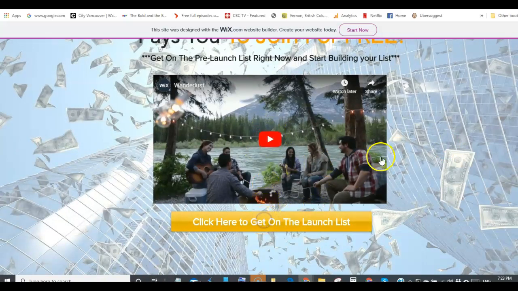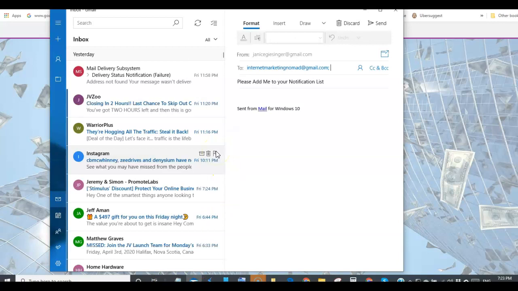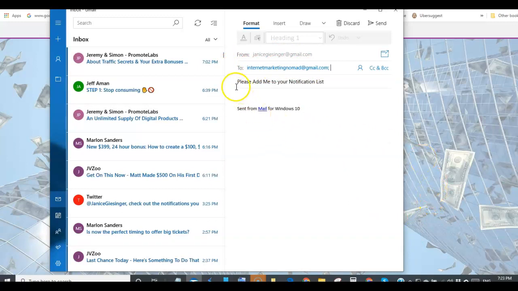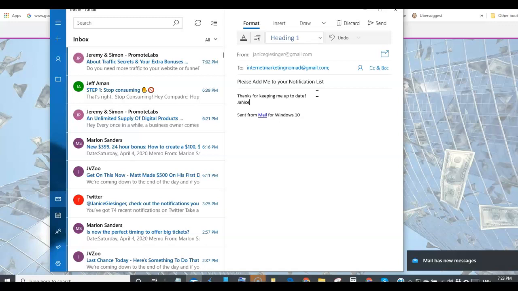But let's go here. Click here to get on the launch list. And what it's going to do is pull up their email engine. So in this case, I have Outlook on my computer. See here, it says it's going to send this. It's coming from me, and it's going to the email that I put in the button on our landing page. Here's the subject title, please add me to your notification list. And I'm just going to write a little note in there. It says, thanks for keeping me up to date, Janice. And then I'm going to click the send button.